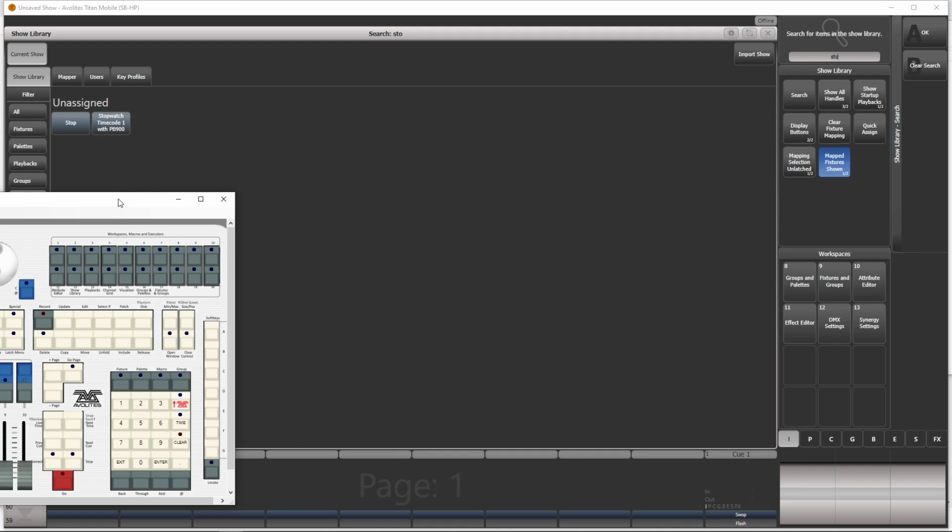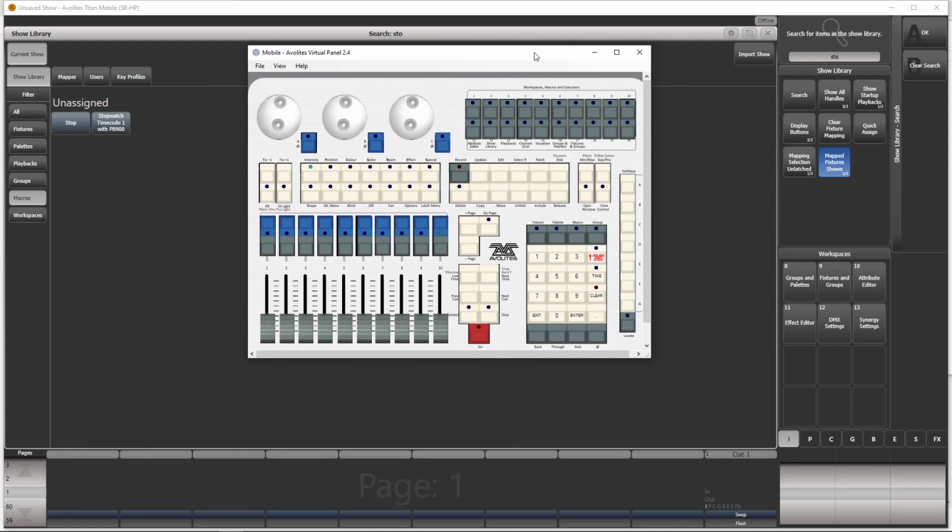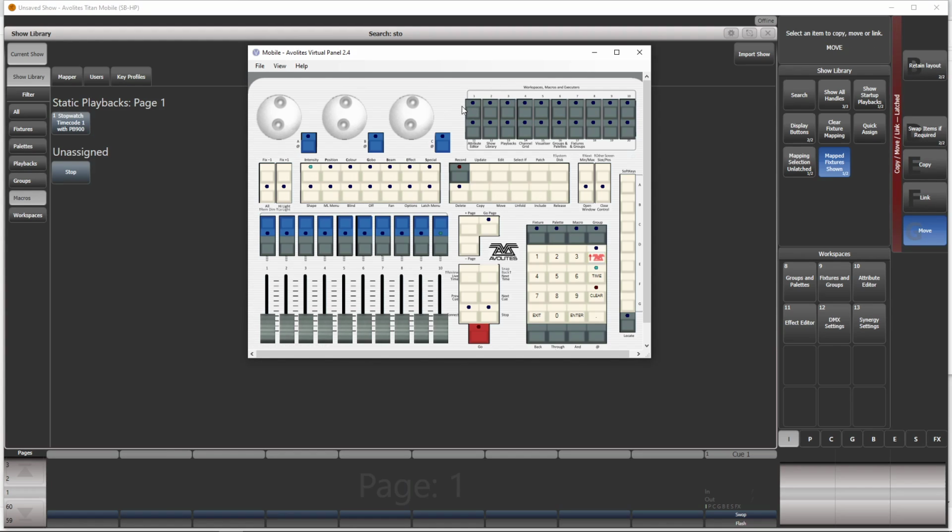There is one thing to keep in mind. You need to move it to a button. Copy does not work. You need to move it. So press move. Click the unassigned macro and click on a button where you want to put it. It is here. Okay.